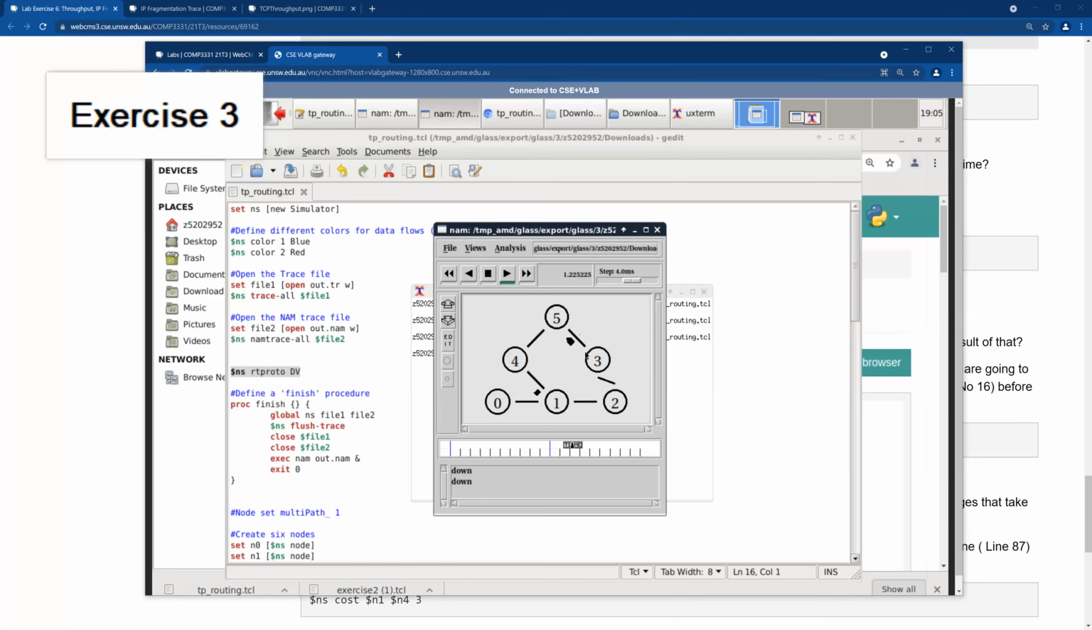So you can see what happened. Probably it's too fast. I'll replay it. At this time, you can see that because the road from 1 to 4 is down, they send the packet from 1 to 2. At this point, we send the packet from 1 to 2 because the road from 1 to 4 is down.